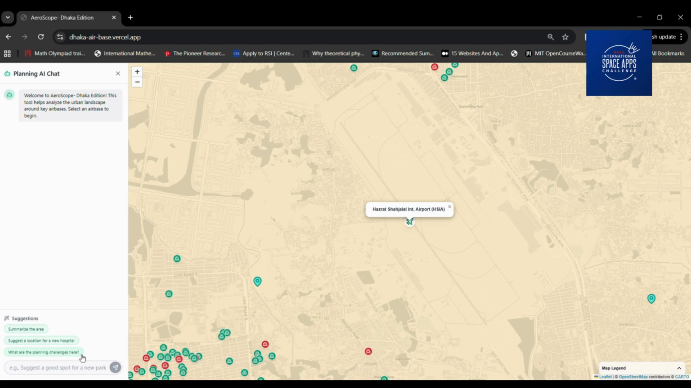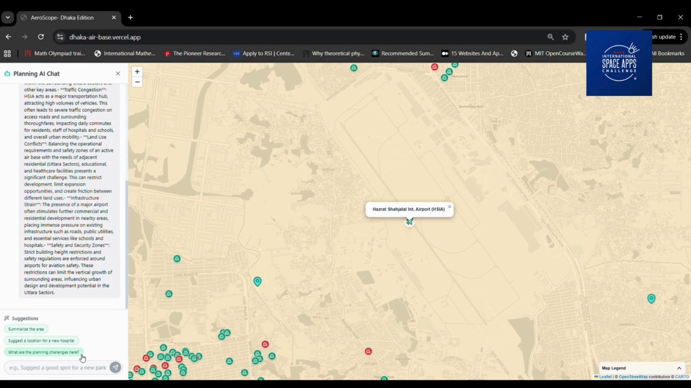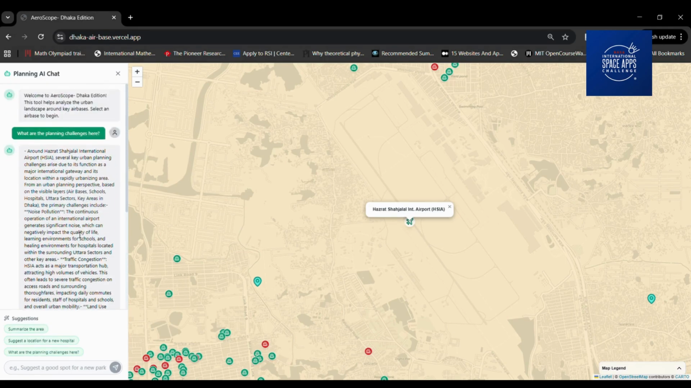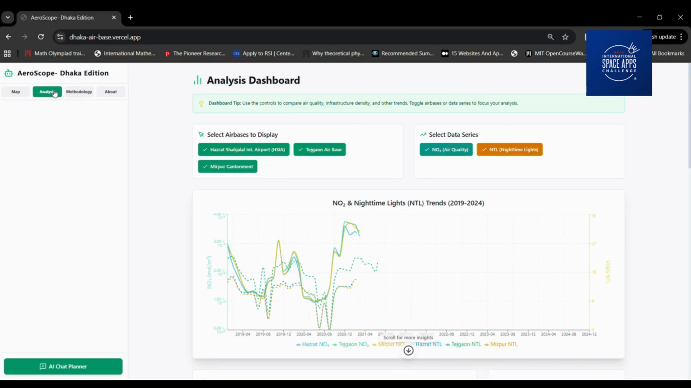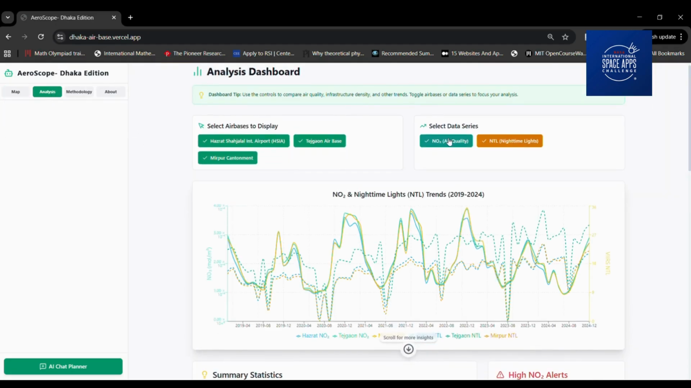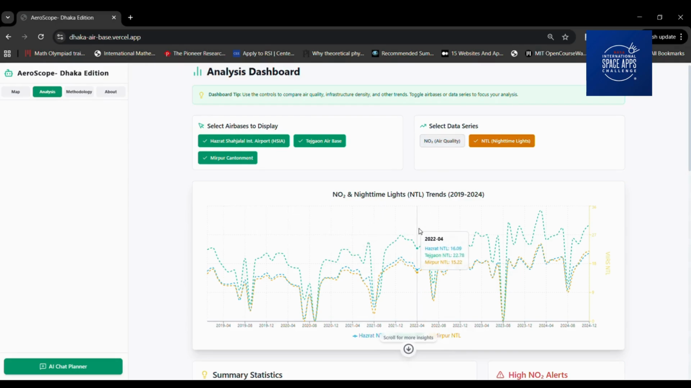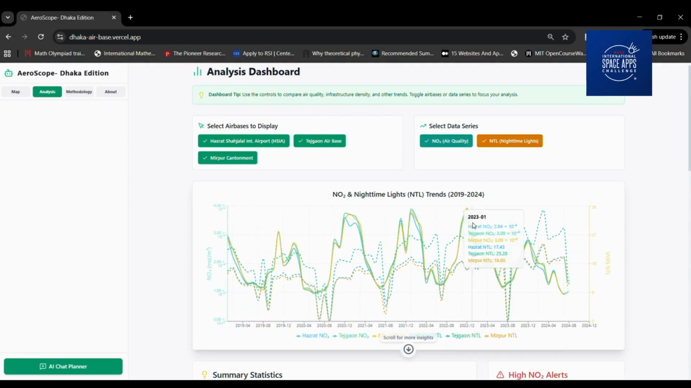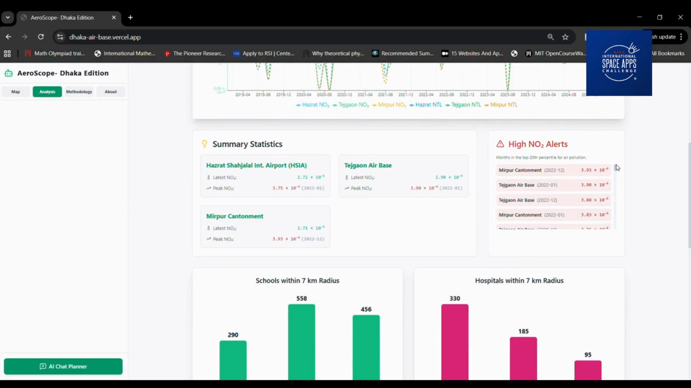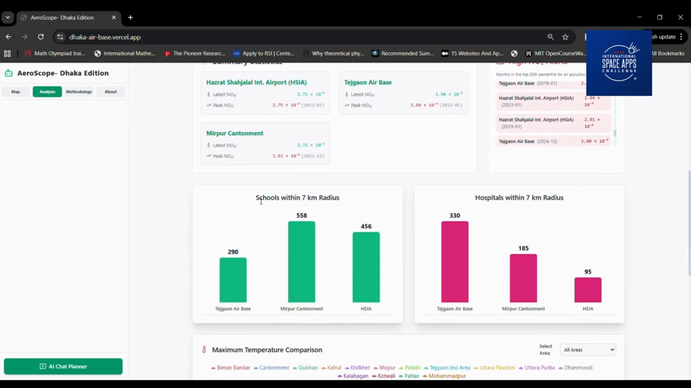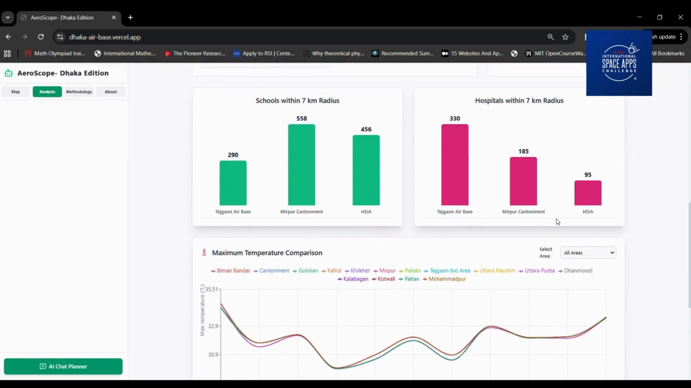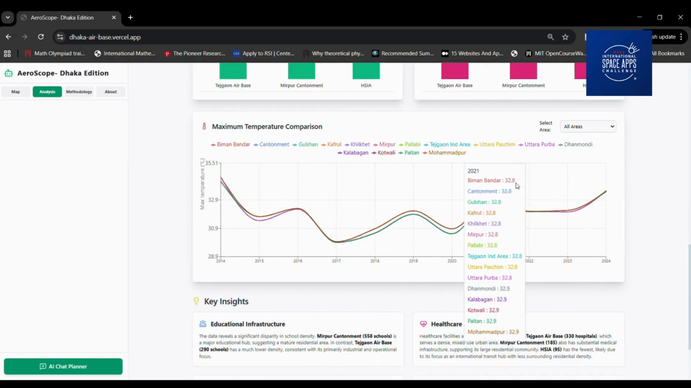We can also select an airbase and ask our AI assistant to explain. For example, here we can see on the screen that the user has asked a question based on the prompt given earlier. In the analysis dashboard, we can see the data collected over the past year. For NO2 and nighttime lights, we used the recent 5 years. We can see the NO2 alerts over the years and summary statistics. We can also see the number of schools and number of hospitals in the airbase areas.